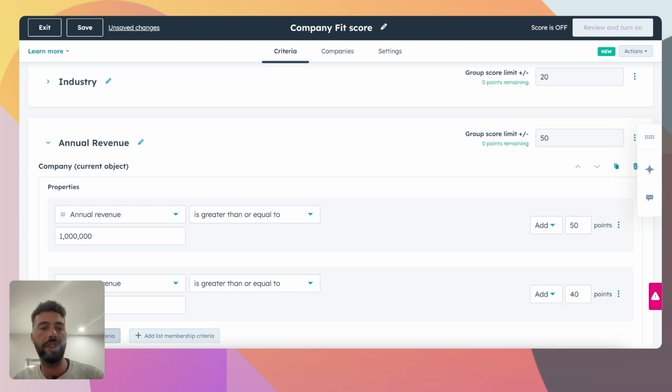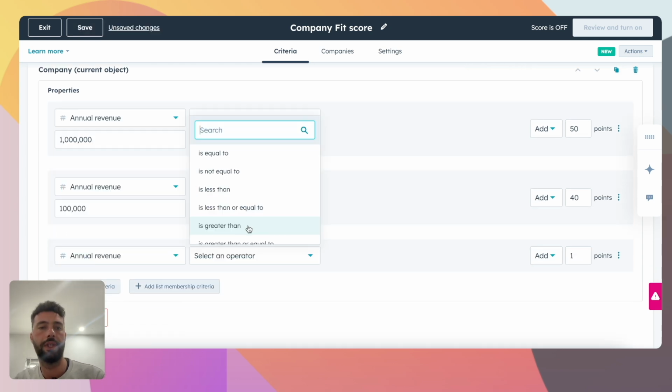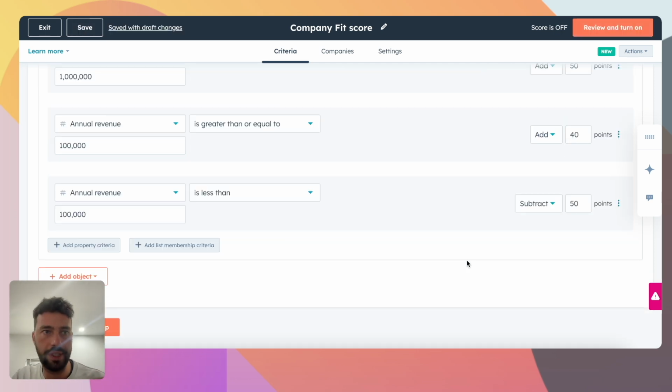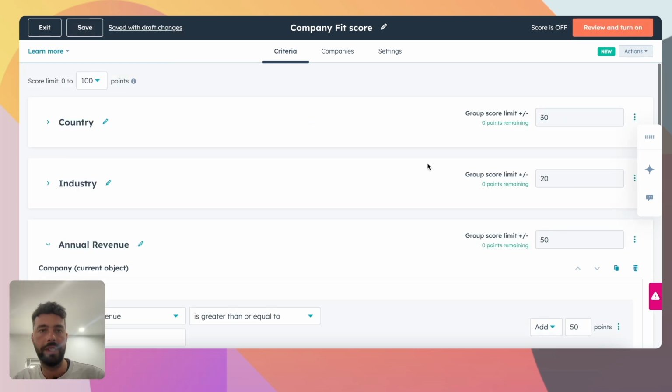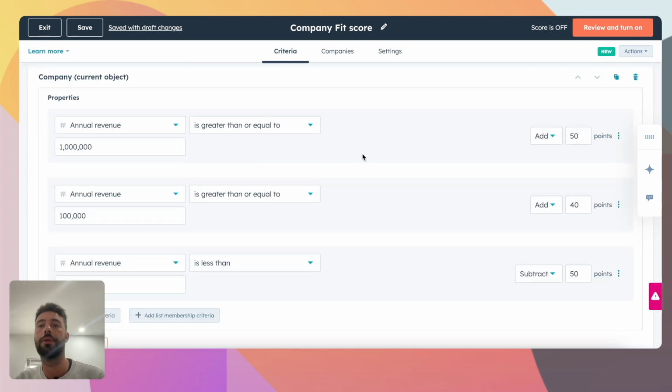However, we saw that if it's less than 100,000, we can't sell our service. So if it's less than 100, we want to subtract like 50 points, let's say, to make sure it stays at 0 and we will not get those leads qualified in any way. So basically, in this 0 to 100 point score, HubSpot will check the annual revenue and will give either 50 or 40 or reduce 50 points out of this total score.